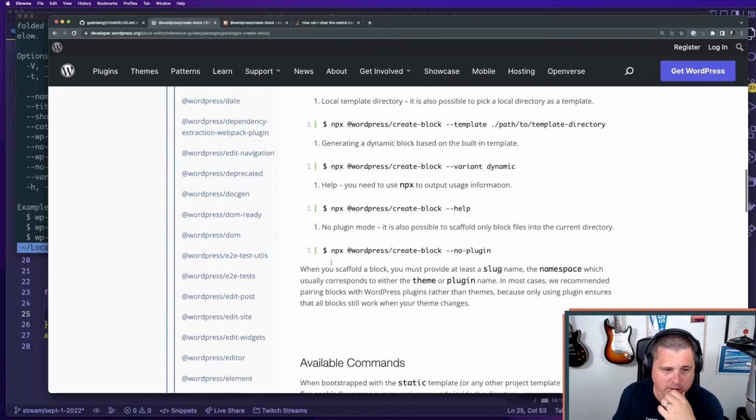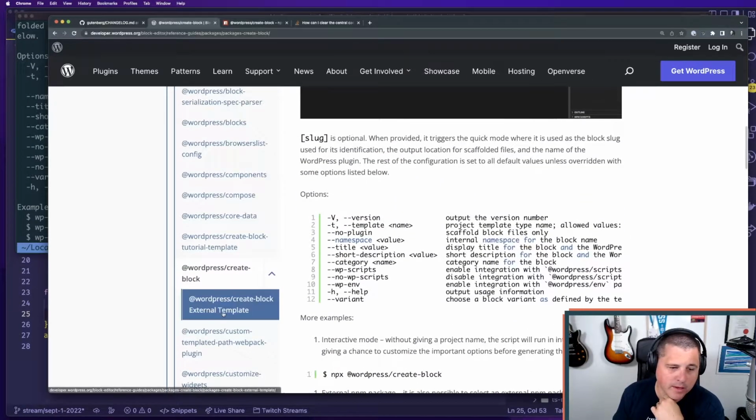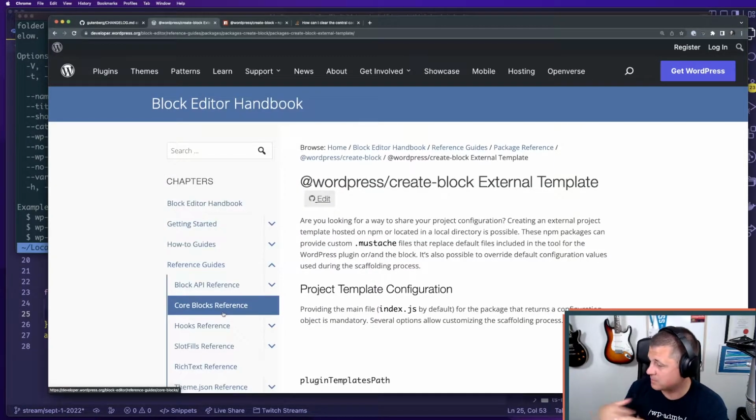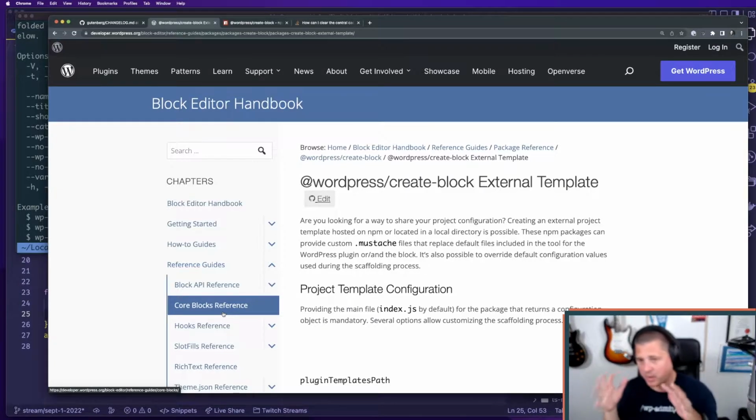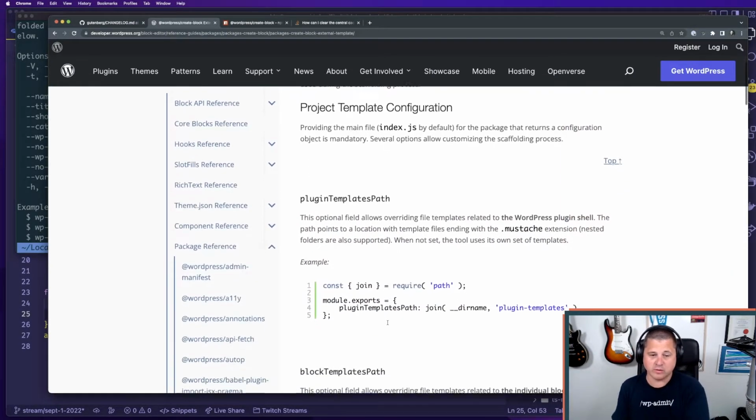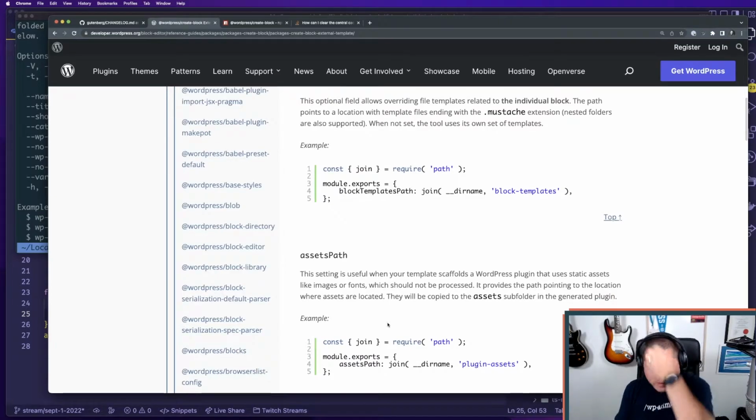But then if you want to get into creating a custom external template, which is where the power of create block really shines, the ability to choose how you want your blocks to be configured, what kind of blocks, all that kind of stuff, then this is where it gets really, really powerful. And we've talked about this in some past ones.